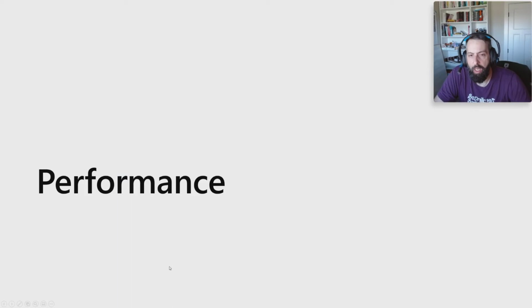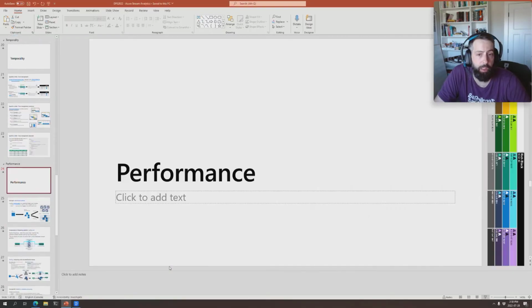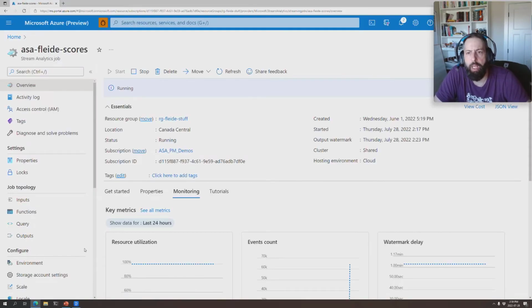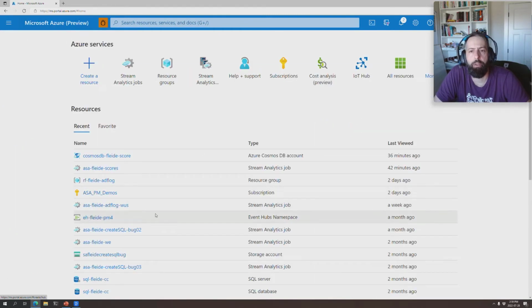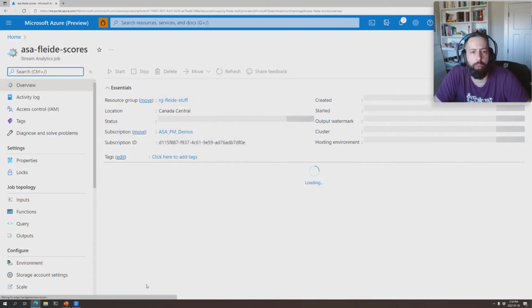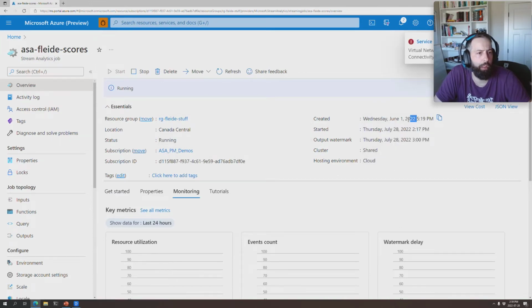Okay. Before we go to performance, I just wanted to take a short break and have a look at a job, because we talked about jobs and we haven't looked at one. So let's do that. Let me go back to the Azure portal. I have one of my jobs. That's the one I want to look at. That's a job I created a couple of months ago.